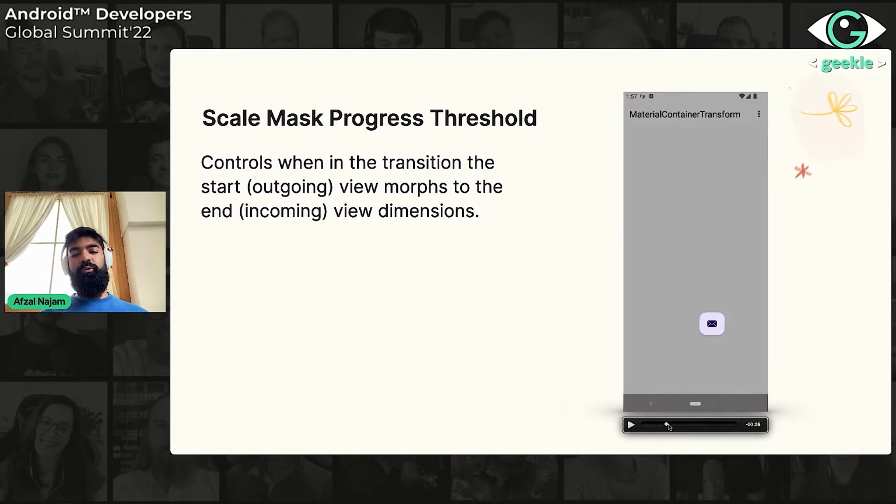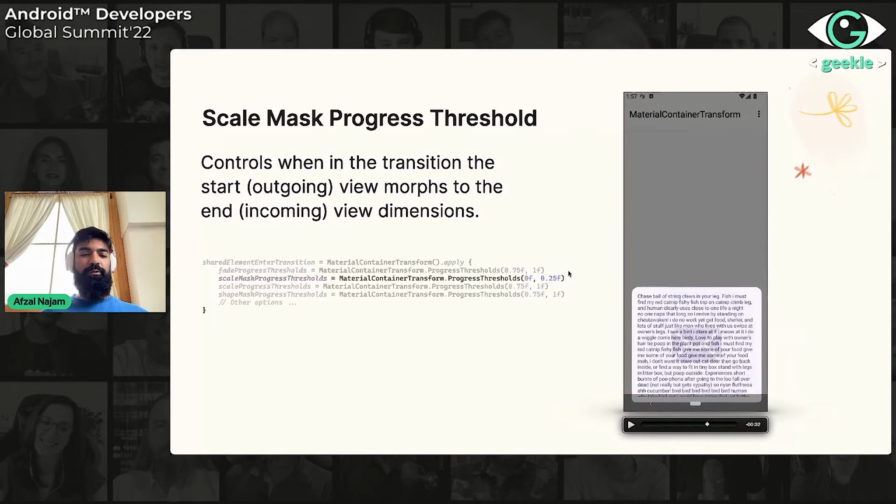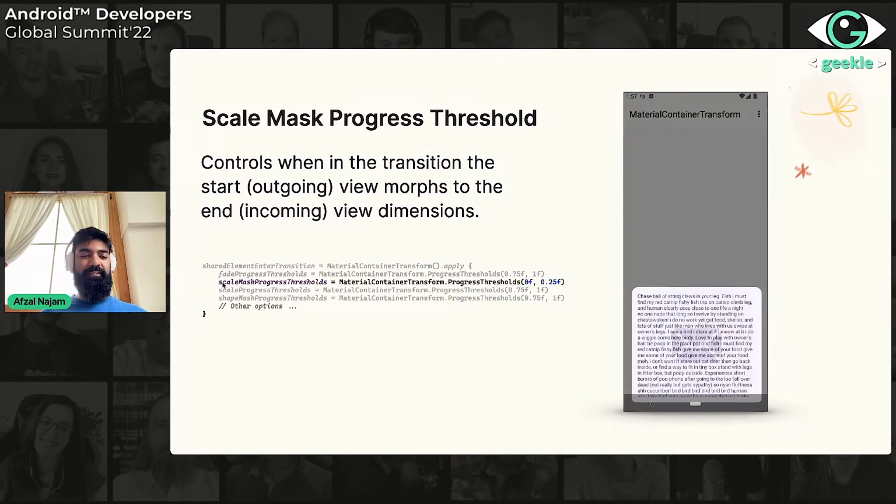It matches the proportion of the outgoing view to the proportions of the incoming view, so that when you apply the scale on it, it scales kind of uniformly like this. In code, this looks almost exactly the same. You have the scale mask progress threshold, and you define it just the same way as a fade progress threshold.